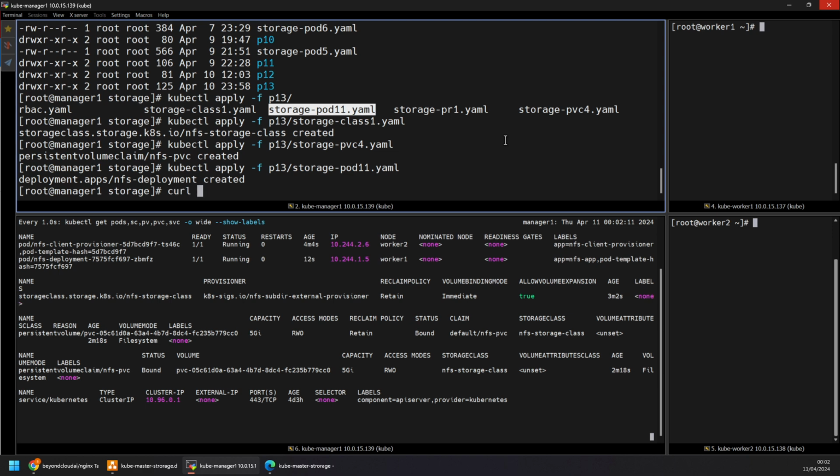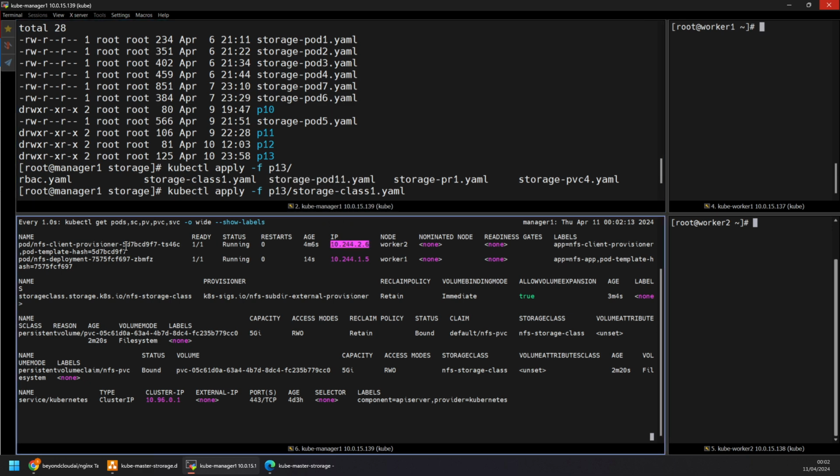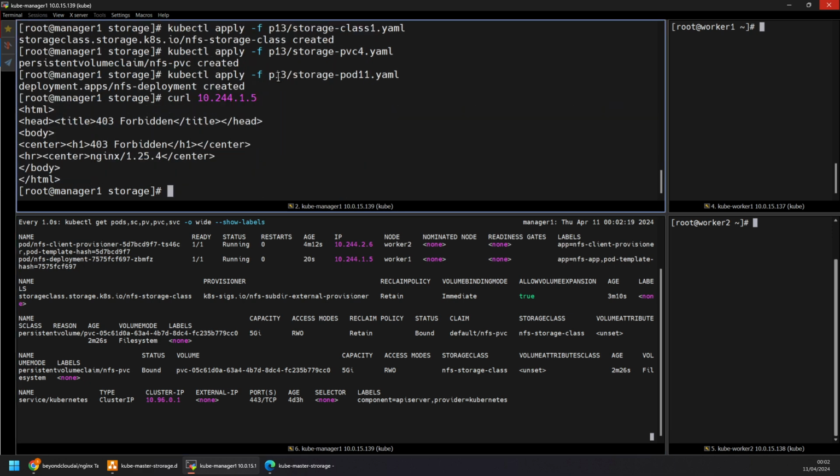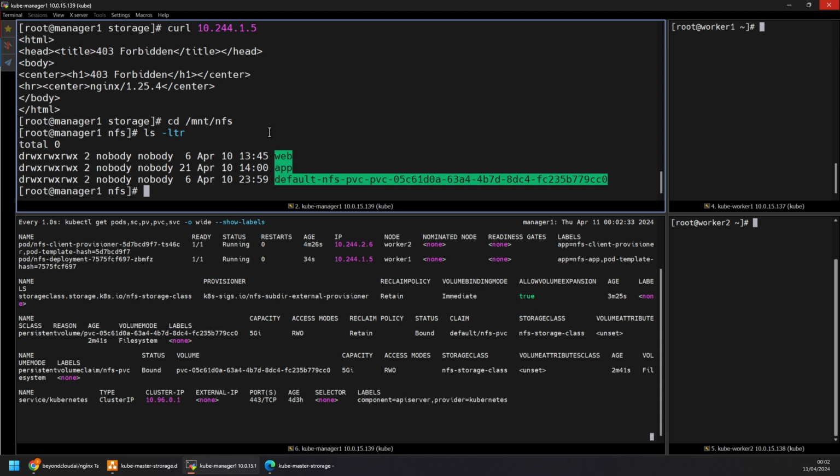So when I do a curl of this particular IP address, which is where, oh, sorry, that's not the one. This one over here in the first deployment. So this should be returning us Nginx page is 403. Obviously, we want the 403 right now because we don't know where it is writing the data. Now go to MNT NFS. Now you will see a new folder created over here. Now when you see that, examine the folder name over here.